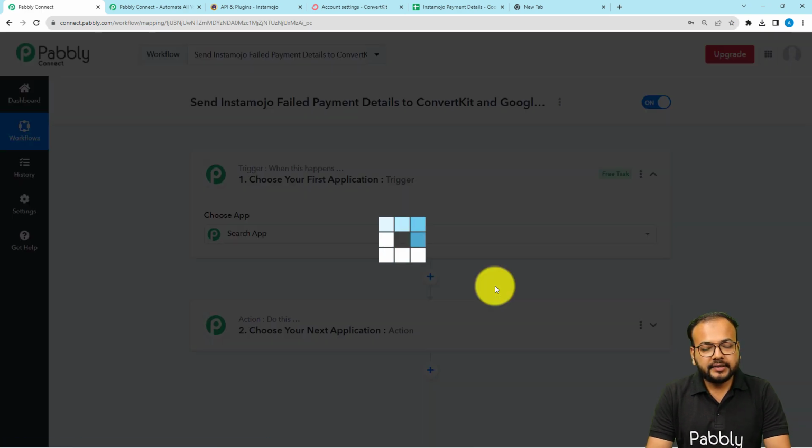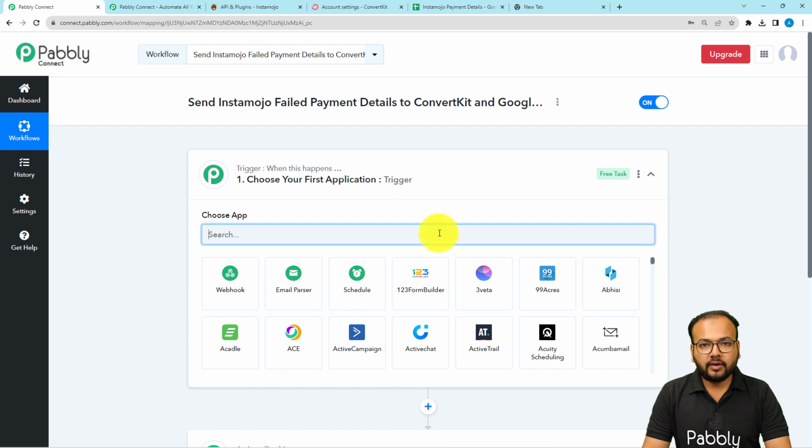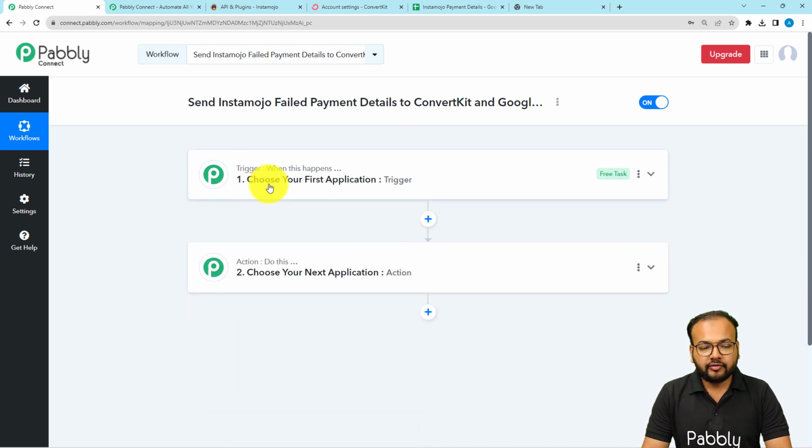And on this page, guys, you will find the basic building blocks of this automation, which are the trigger and the actions. So our automation works on this trigger and action principle. Trigger is that event which starts the workflow, and the actions are the automated responses to the trigger. In our use case, guys, getting a payment failure inside the Instamojo payment page is going to trigger this workflow, and the actions would be to add the payment details in Google Sheets and the customer details in ConvertKit.